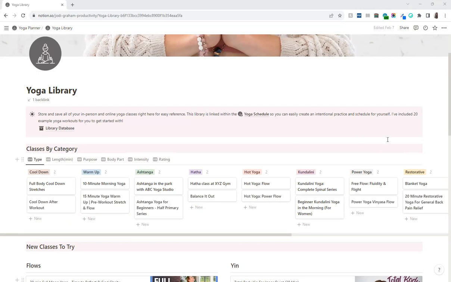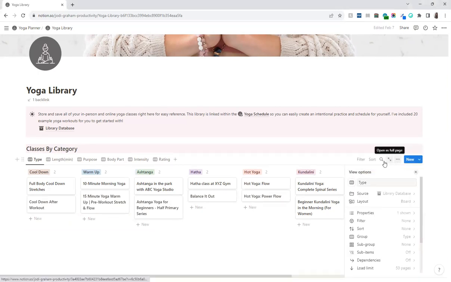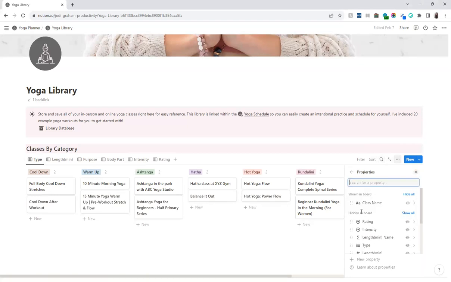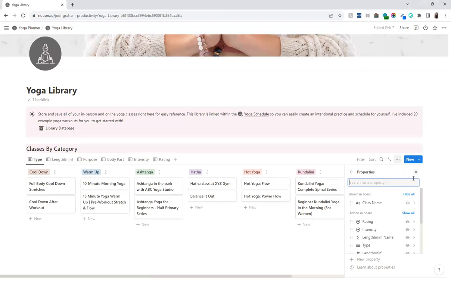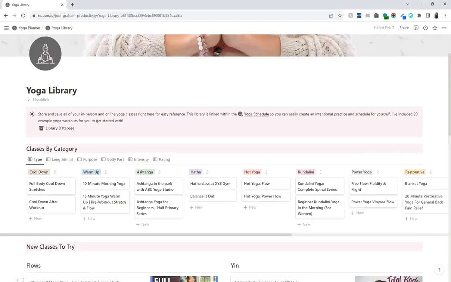So also properties. If you go back to the 3 dots in the top right hand corner and click on properties, this is where you can choose what data is actually shown. So I only have the class name shown here, and you can see hidden in this board is all the other data in the database. But if I wanted to see my ratings, I could just turn the eyeball on there, click on that, and now we can see the ratings at a glance as well. So you can toggle on and off anything you want to view from the database right there.